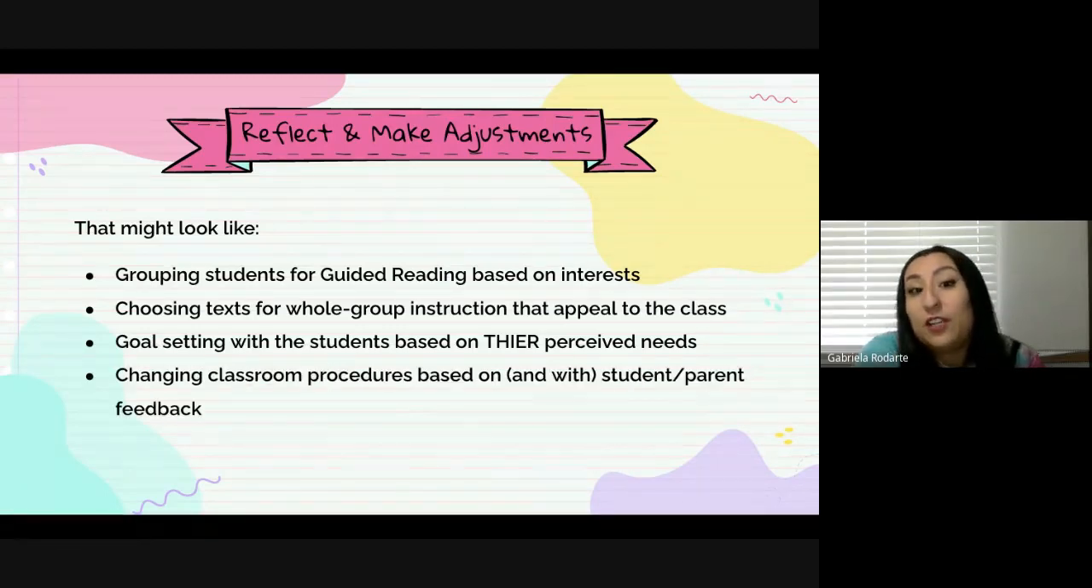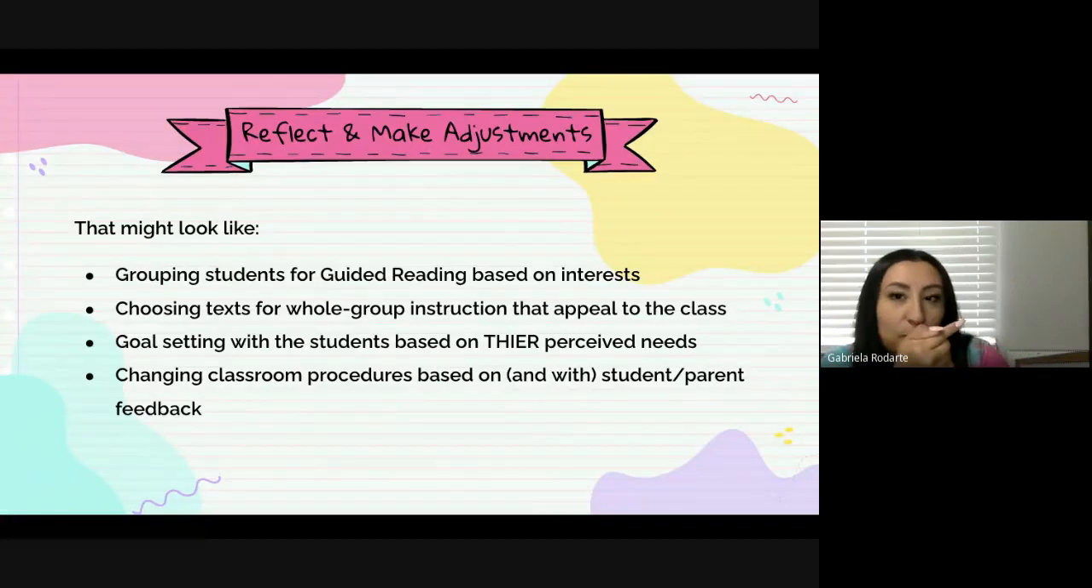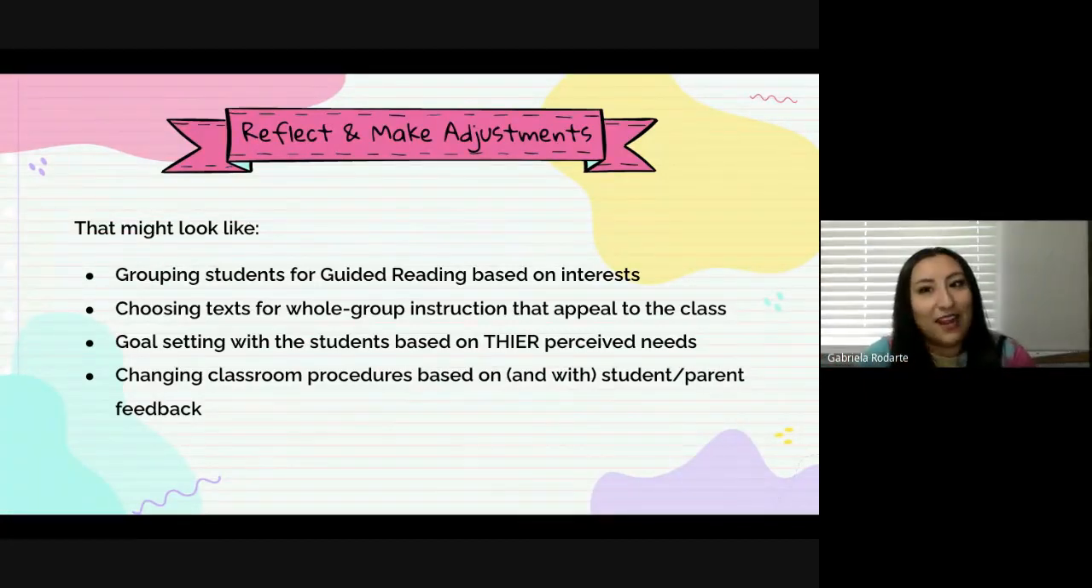And then, of course, changing our classroom procedures. Sometimes we think something is working really well, but then the kids are like, well, actually, I think we should do it like this instead. Or sometimes it can be as simple as, I think if you move that to this side of the room, it's going to be easier to get to it. And I've done that where I'm like, oh, yeah, you're right, because they're the ones that are using the classroom. So why not get feedback from them? And it just depends on what survey and what you got from them.